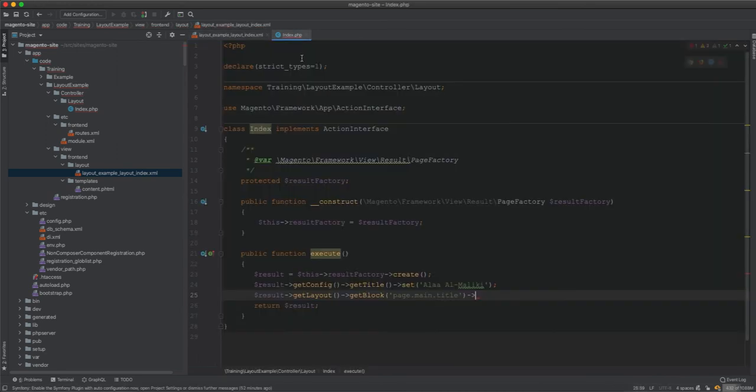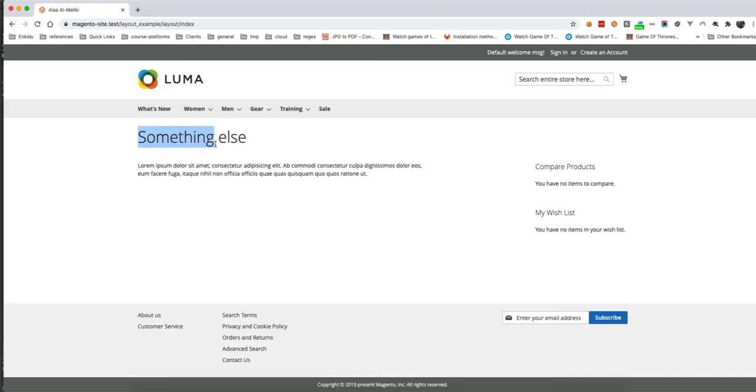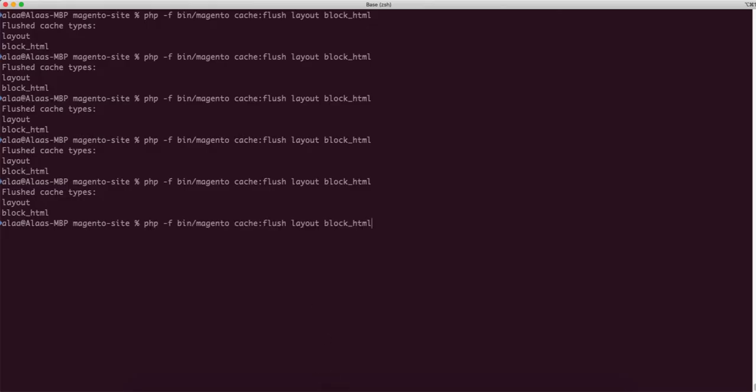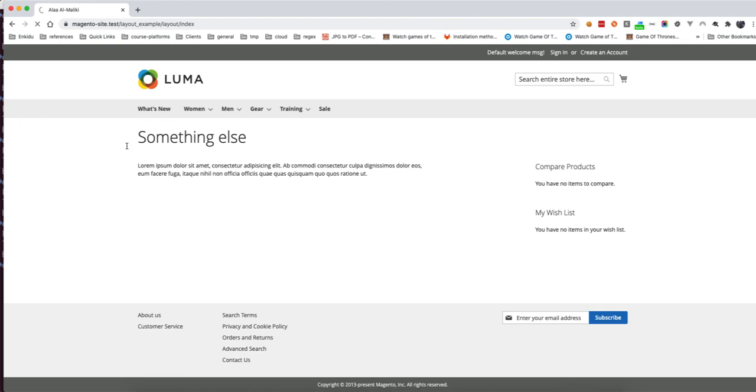So I just copy it, put it here. Now it's a method, and I will just pass in Magento developer. This will override whatever comes here from the layout XML file. Now we should see software developer, and this is Al-Maliki. These are dynamic. These will override whatever comes from the configuration file, which is the layout XML file.